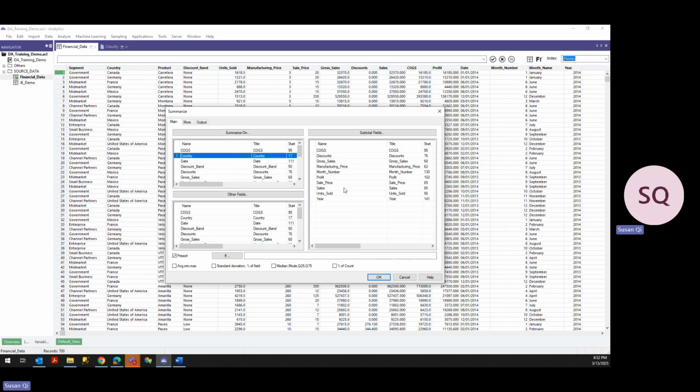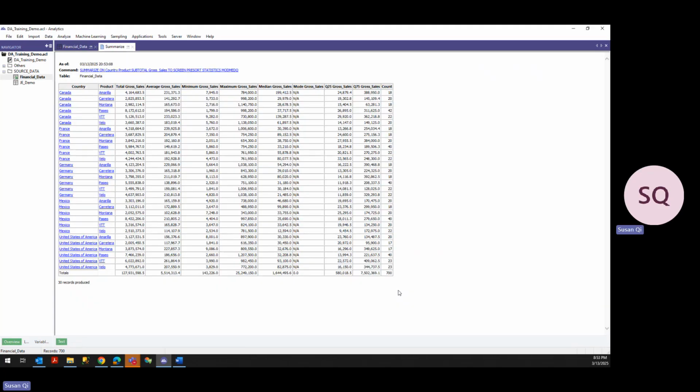Click OK. And I want to see gross sales. And you can leave the pre-sort checkbox checked. And if you want, you can check the average, median, or mode. I pick these two and click OK. Now I have all the different countries, grouped by different product, with the total gross sales and the statistic numbers.